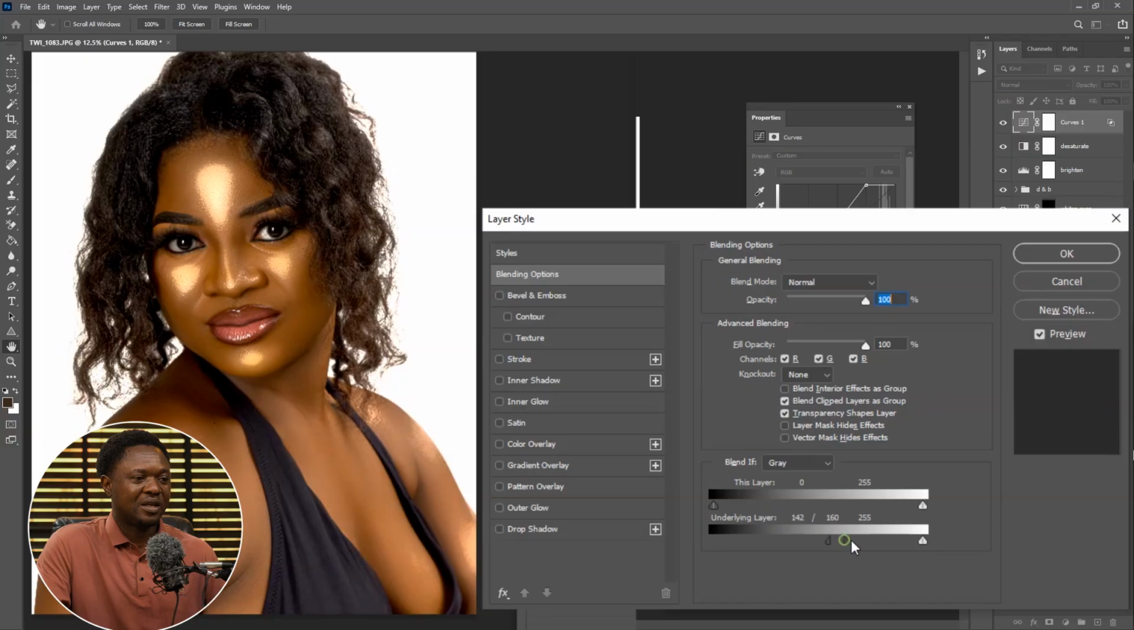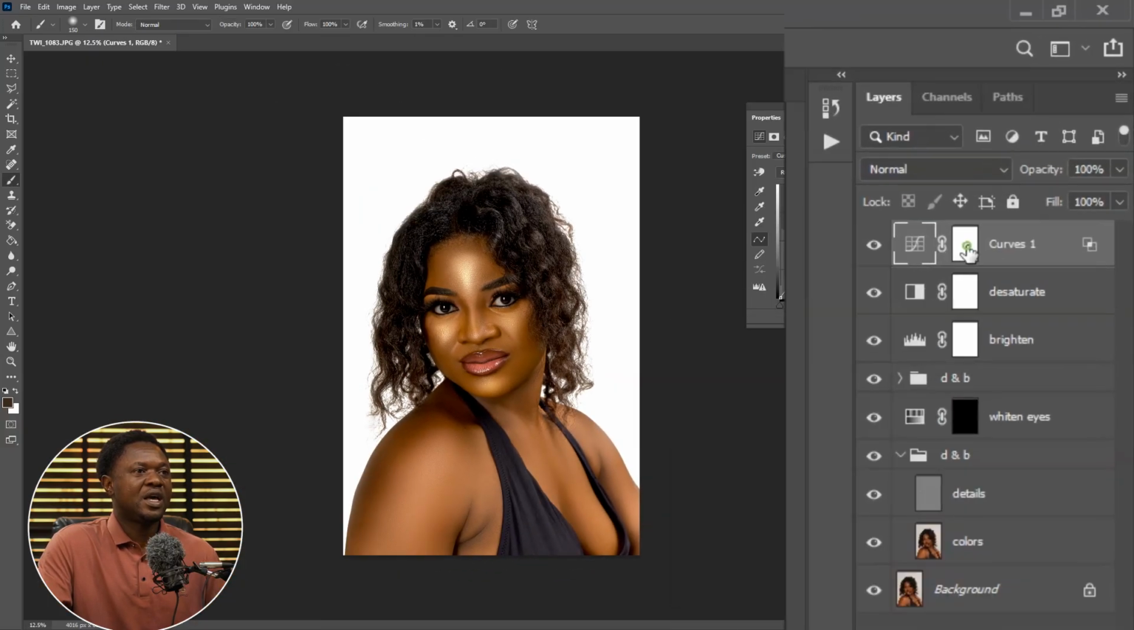Then we have to drag the right part forward to smoothen the transition. Now you can see that those spots are shiny. Depending on how much shine you want, you can reduce the amount of shine here. Then I think it's okay. Then blend it up. Then hit OK here. Then go to the layer mask here.